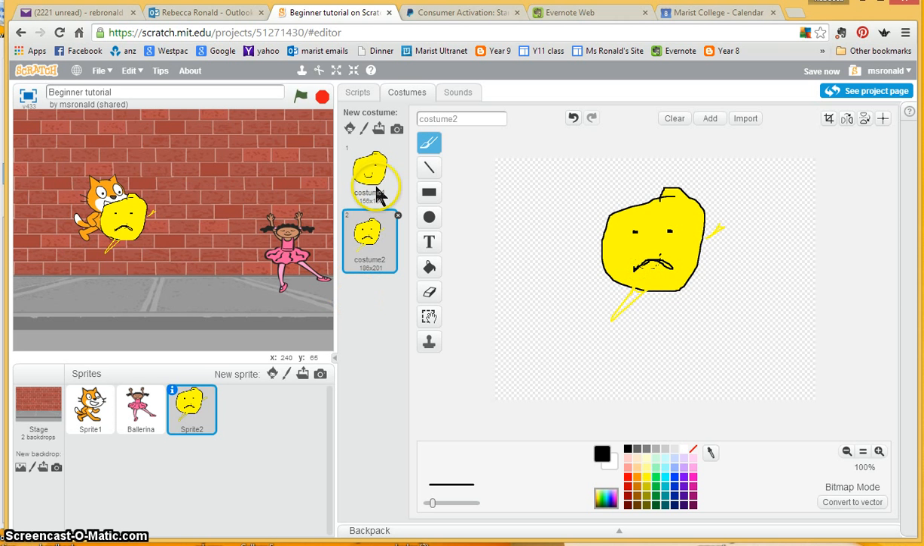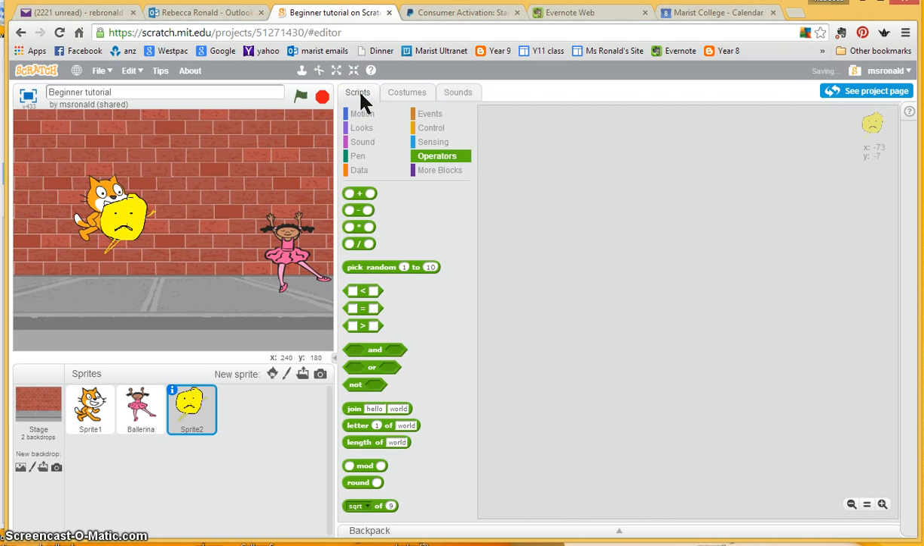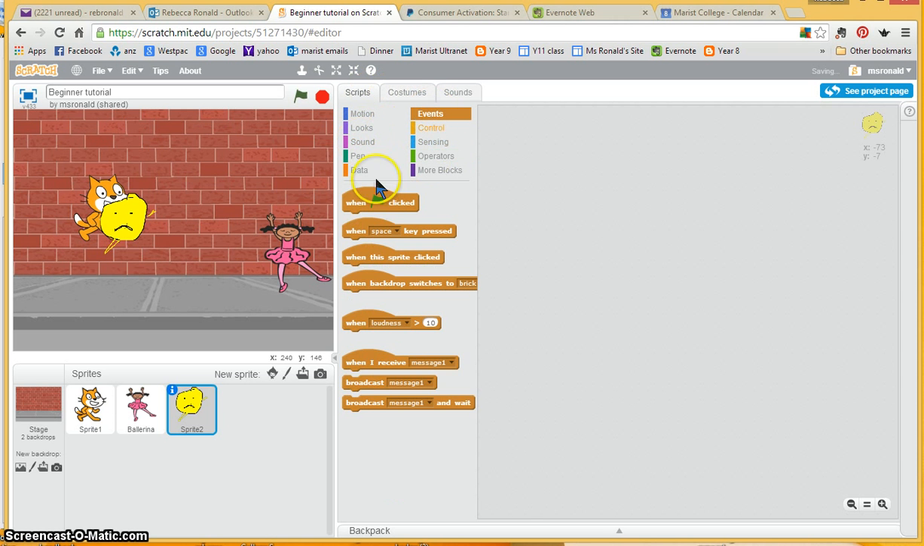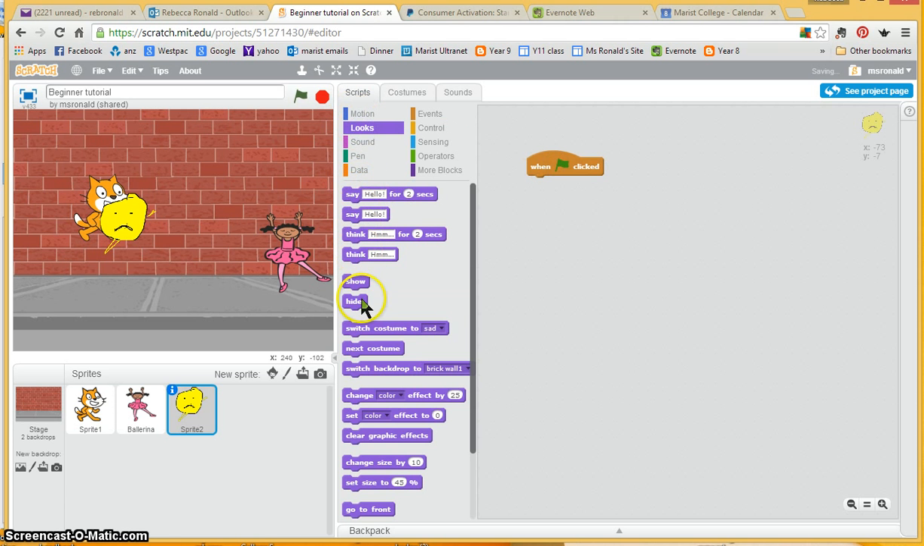Okay, so it's going to start the game on its smiley face costume. Oh, check the name. Costume 1 is smiley, costume 2. Oh, let's just call it happy and sad. Okay, so its costumes are named. At the start of the game, when flag clicked, it's going to looks, switch costume to happy. So when I start the game, it's going to be happy. And back to what we're trying to do, which is movement.